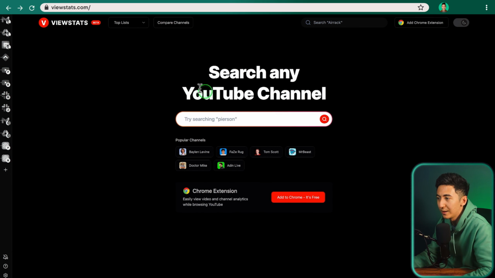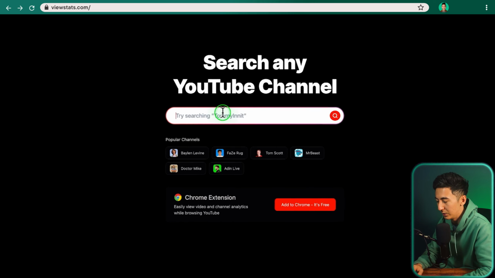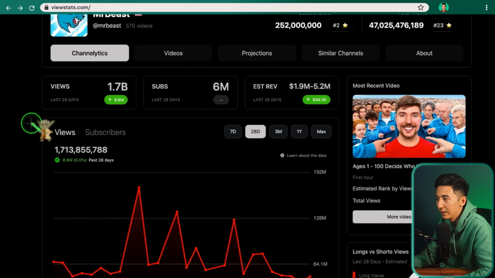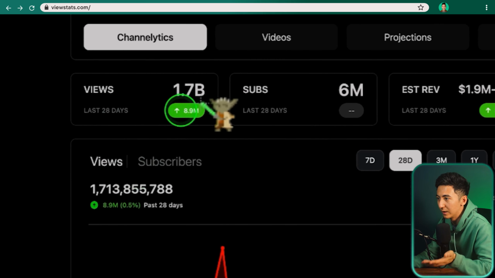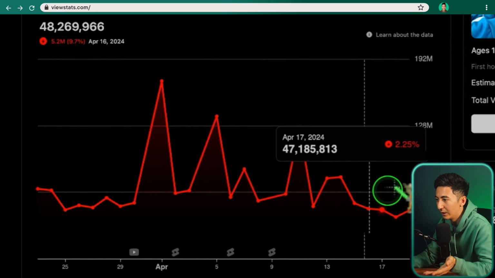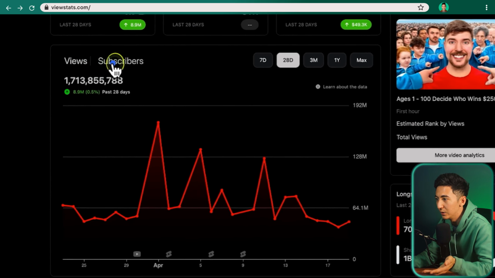This tool is called Viewstats. It's completely for free, and apparently it was created by Mr. Beast. So what you can do is you can just type up any creator that you want, and it will show you a list that you can choose from, and it's going to give you some pretty useful information. Things like the views over the last 28 days, the subs, estimated revenue. It'll show you a graph of their performance from views and subscribers.